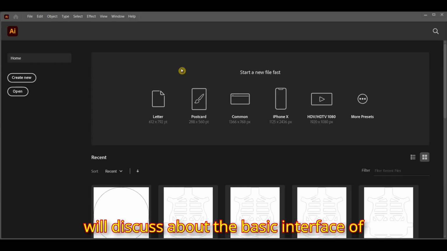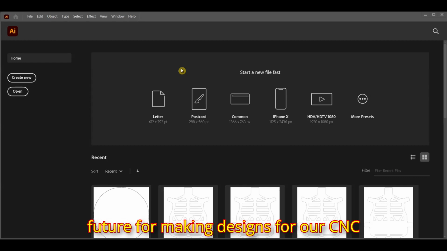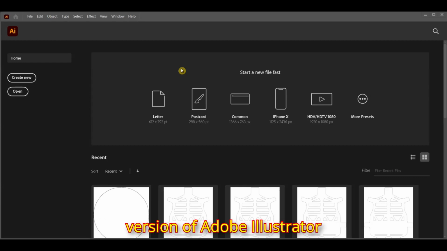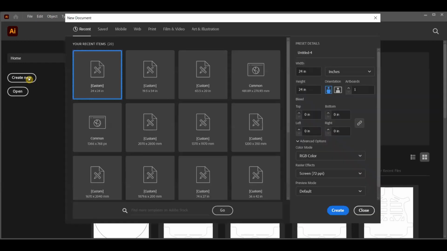Today we will discuss the basic interface of Adobe Illustrator, which we will use in future for making designs for our CNC plasma cutting machines. Okay, I have a version of Adobe Illustrator 2021. So if I create new, go to this option, it is showing this dialog box.